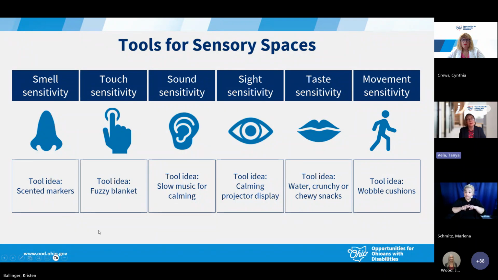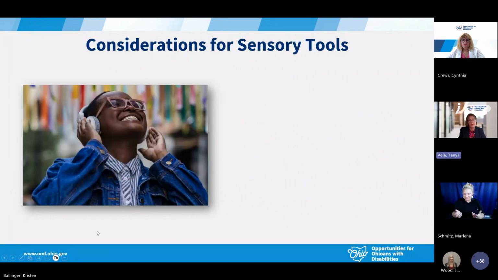Sensory tools enable individuals to increase or decrease their sensory input, helping them manage their sensory needs. These tools can be used in community settings by guests to enjoy an experience, or in the workplace to manage sensory needs during work. When exploring sensory tools to have available, consider the following.